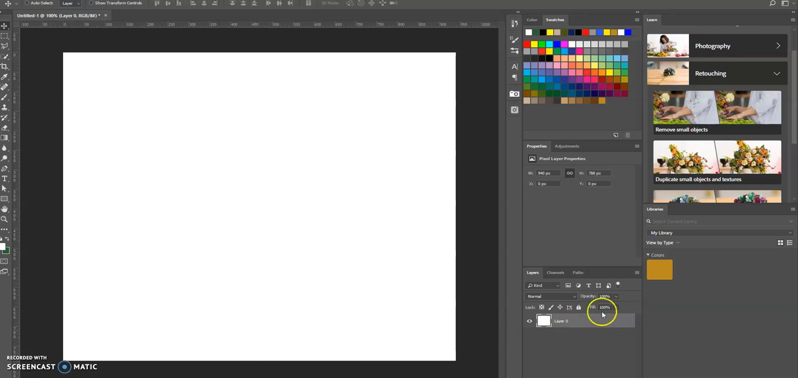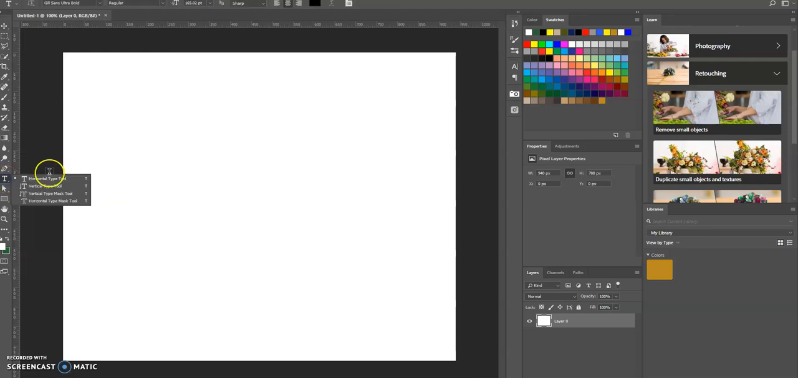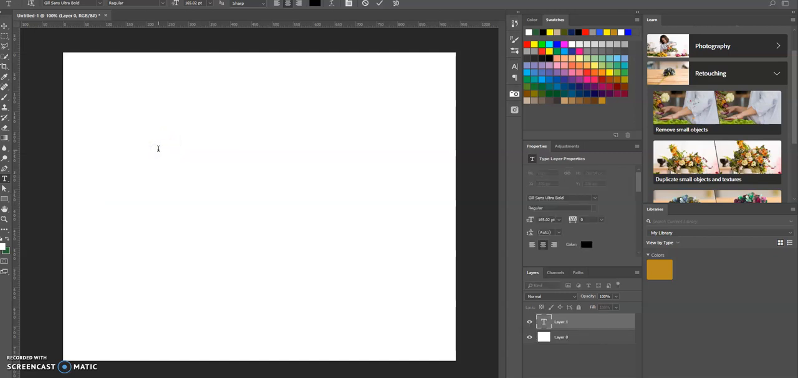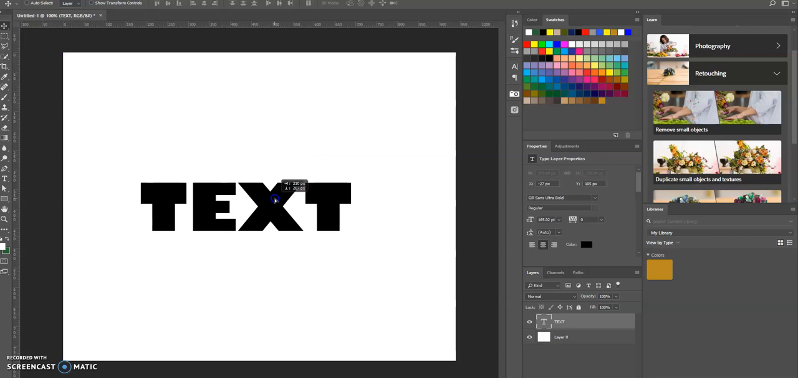it's a normal layer. So all you have to do is select the text tool over here on the left, and come over here on your canvas and just select whatever type you want, the bold and the size, and then just type in your text, and then let's move this over here to the middle.